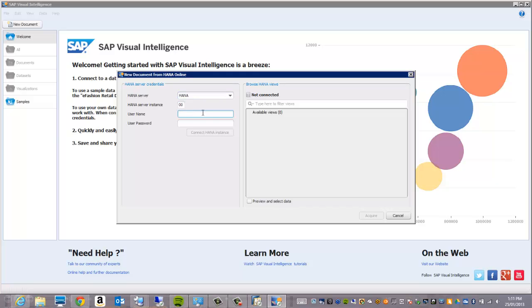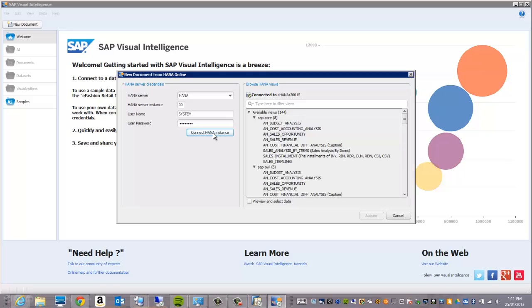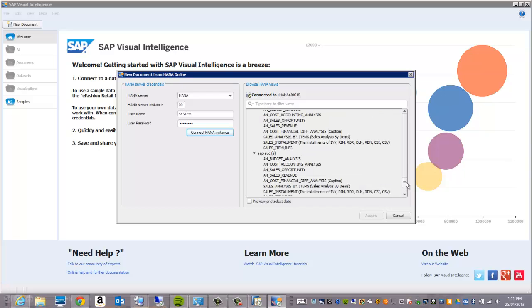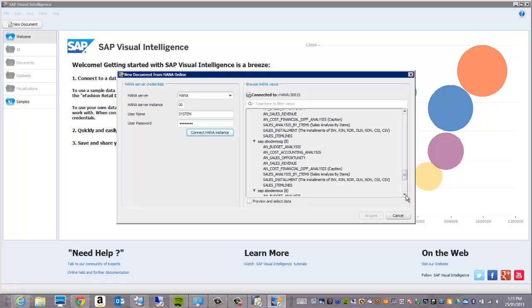And then I'll also put in my username and my password. And I choose to connect to my HANA instance. So you'll see what it's basically doing is it's now connected to my HANA database. Now, because the user that I've selected here has access to every database, I can basically attach to any one of those databases that I want. And you see I've got a whole range of different ones for every single country localization of SAP Business One. So I'm going to use my US data.